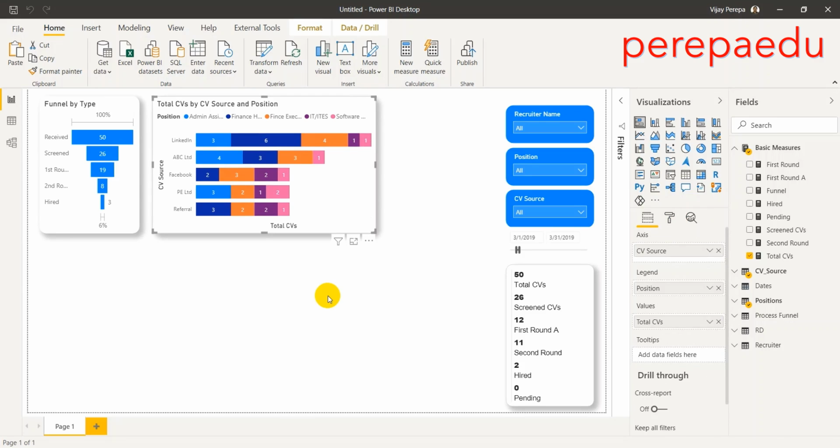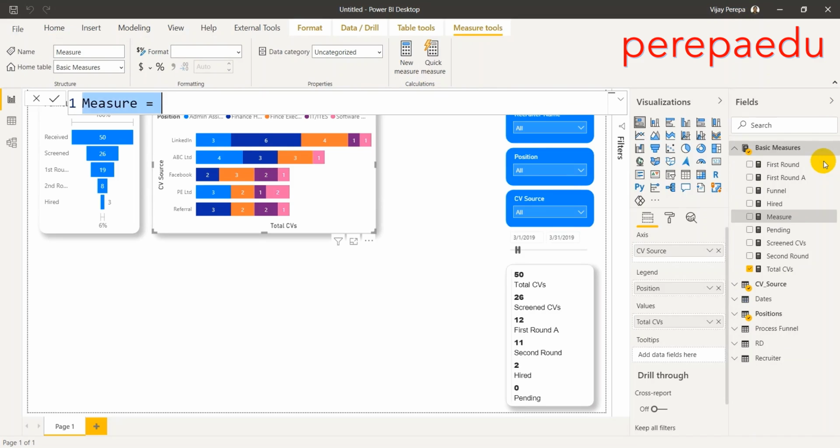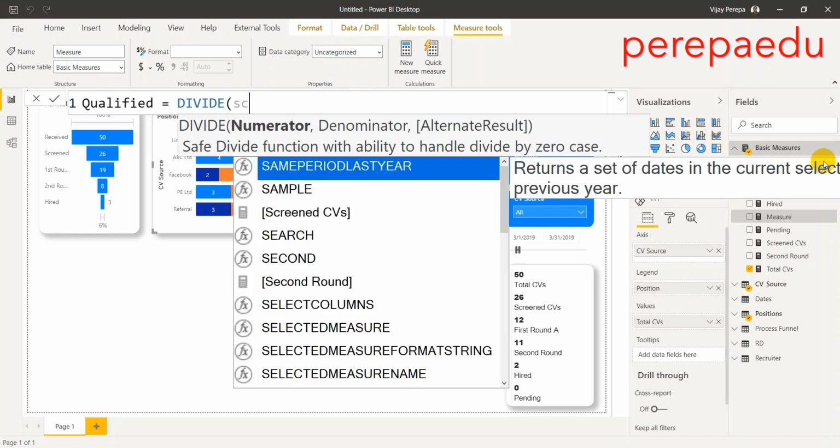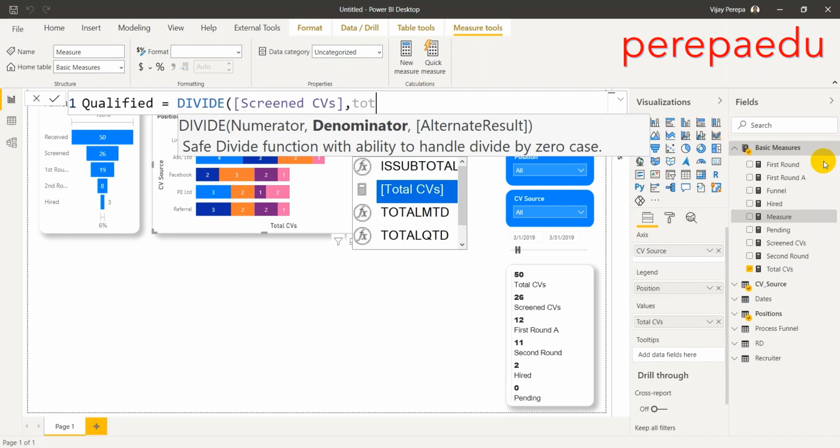Now let us focus on few important recruitment metrics or KPIs. For example, total qualified candidates percentage against the total CVs received. This is one of the very important recruitment KPI or metric. To create that, new measure, qualified equal divide screened CVs comma total CVs comma 0.